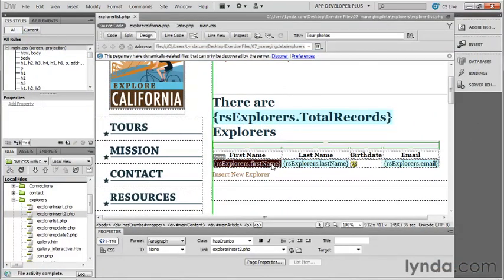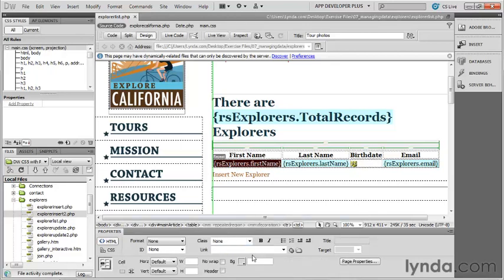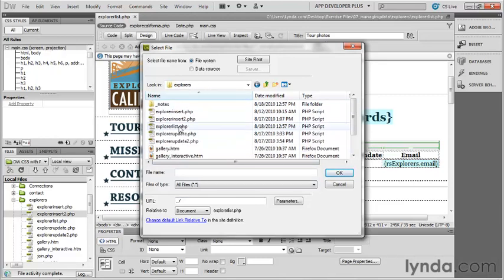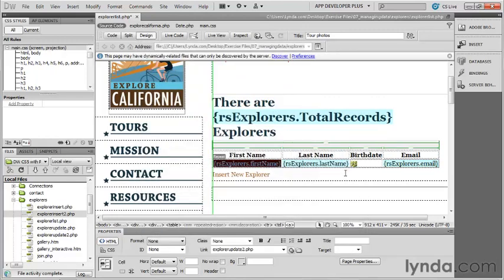I'm going to add the hyperlink wrapped around the Explorer's first name. You could also add a new column and add an edit link if you prefer. I'll click on the field and then go down to the Properties panel, once again making sure that the HTML properties are displayed. This time I'll use the Browse button. I'll click Browse for File. I'll go down to the Explorers folder within my site root, and I'll choose the version of the update form that I want to use, Explorer Update 2.php, and click OK.